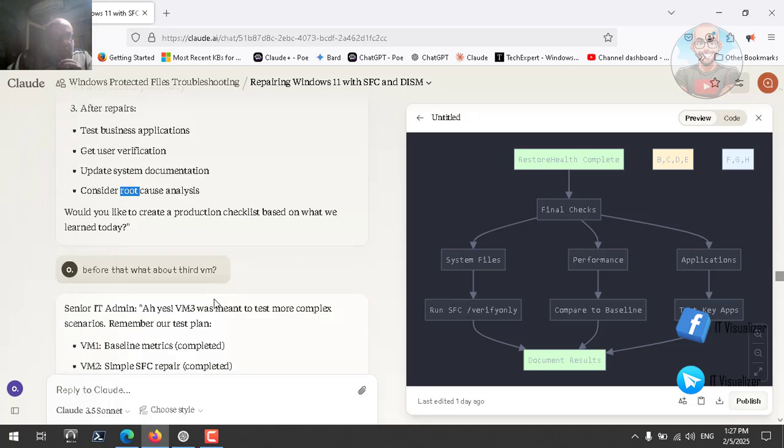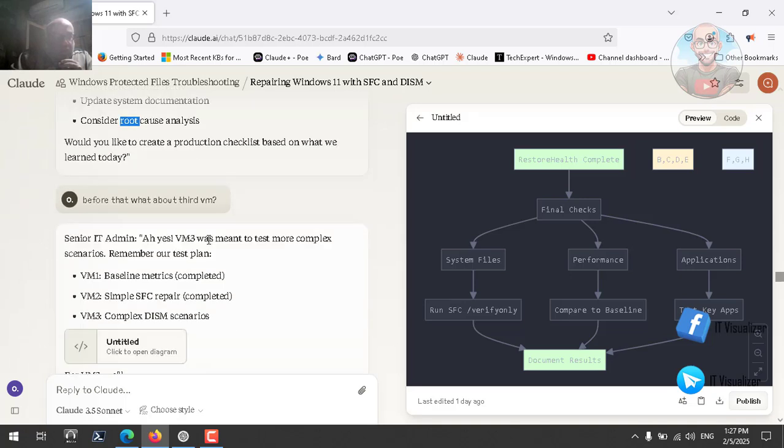Before that, what about the third VM? I'm asking you to close the subject of VM2. We need to move to VM3, where we need to create a situation that DISM will repair. IT admin: yes, VM3 was meant to test more complex scenarios. Remember our test plan. VM1, we have already done it. VM2, we have already completed it. Now we are working with VM3.